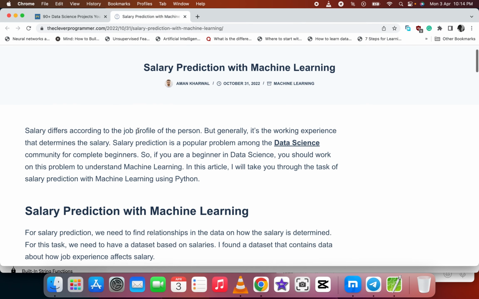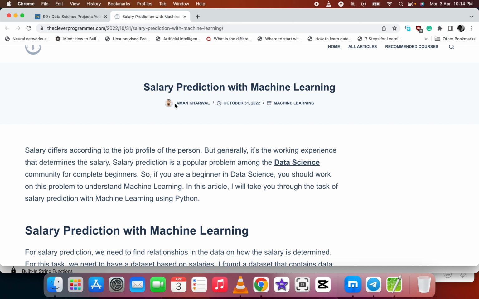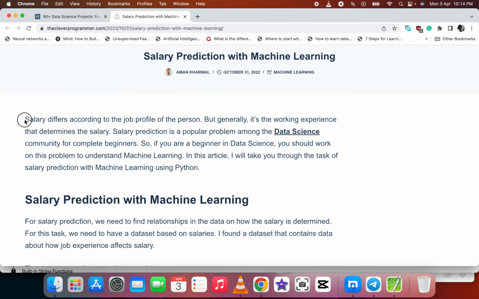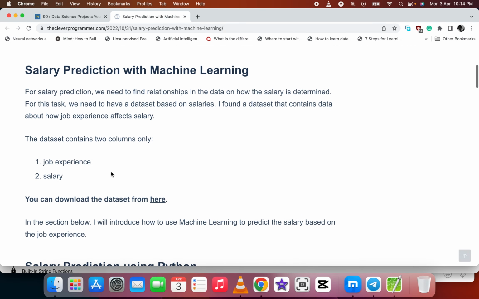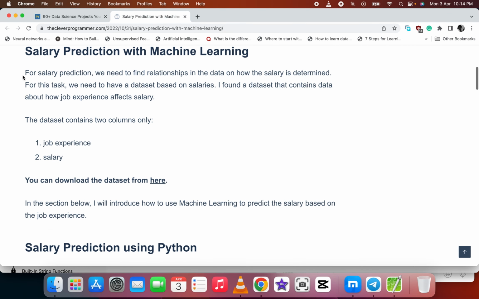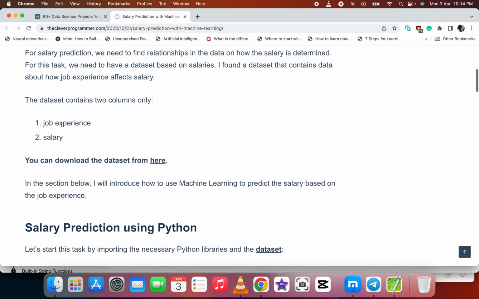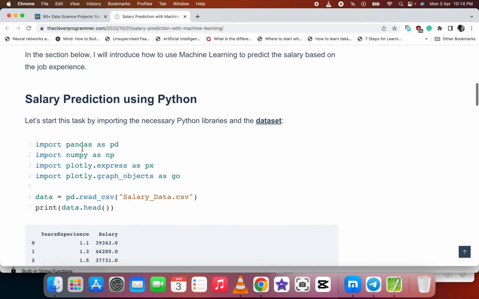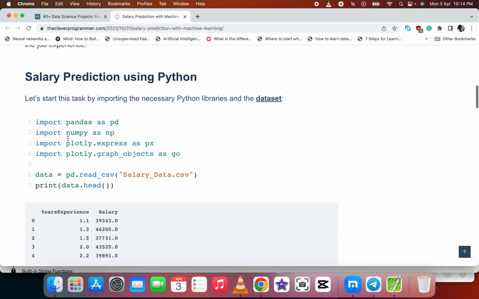When you go to the salary prediction page, you see it's solved with machine learning. It gives a brief description of the project. Then the data set: it contains only two columns, the job experience and the salary. As you can see, it is salary prediction using Python.